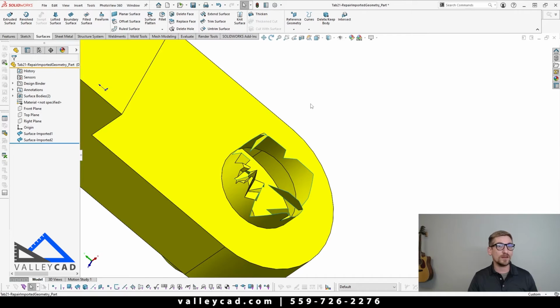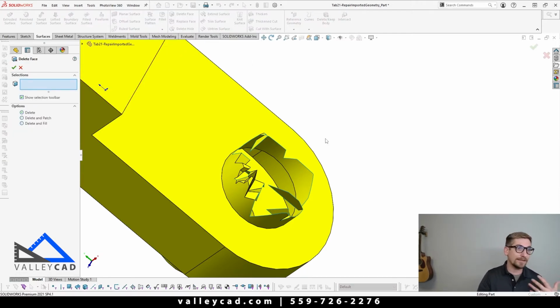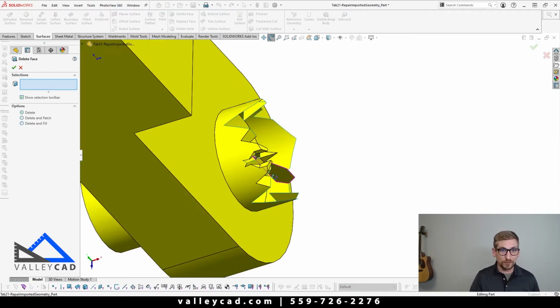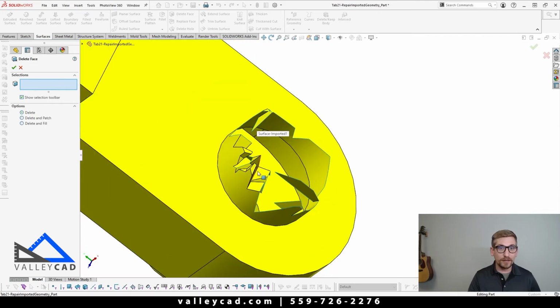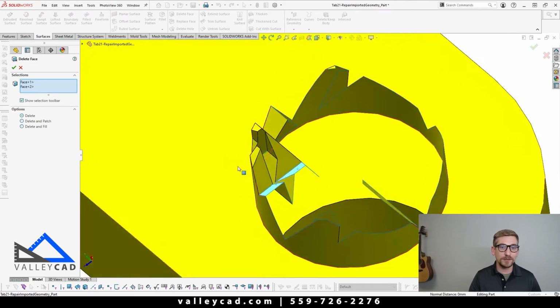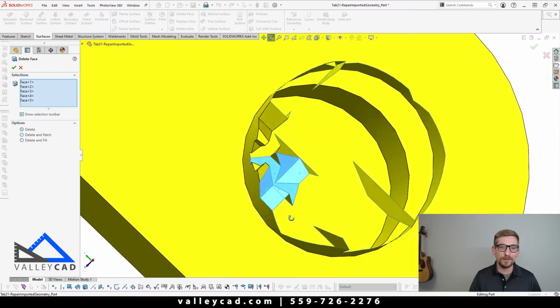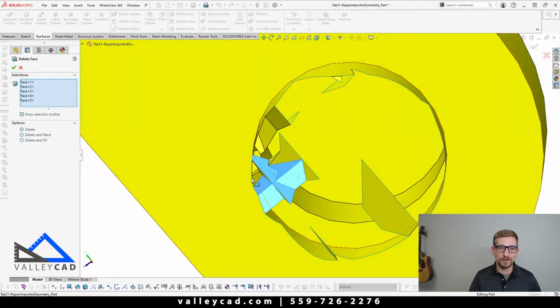Well, the first scenario that I might do here is use this thing called the delete face command. So you'll see I'm under my surfaces tab, and from here you'll see delete face. Clicking on that, delete face is a pretty powerful tool. You could come in here and click on all the geometry you want to delete, every single face that you might feel like deleting, okay?